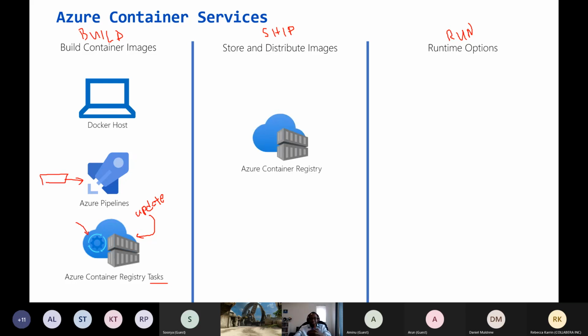Of course, when we talk about ship time in Azure, there's one main service we're talking about, which is Azure Container Registry.